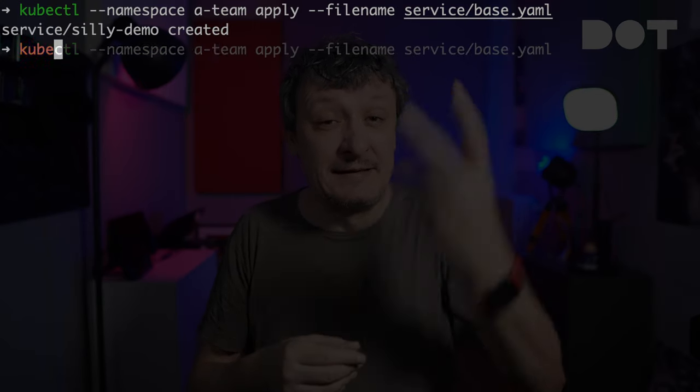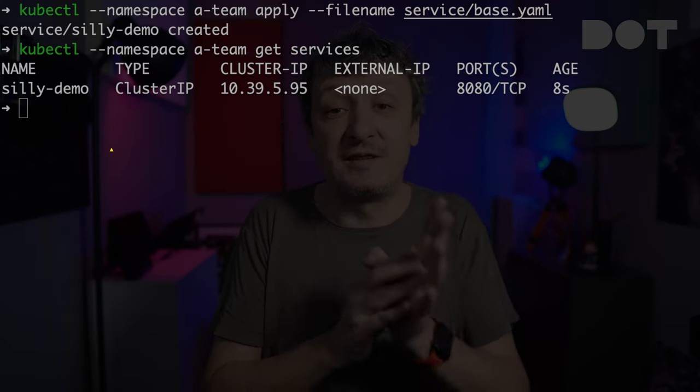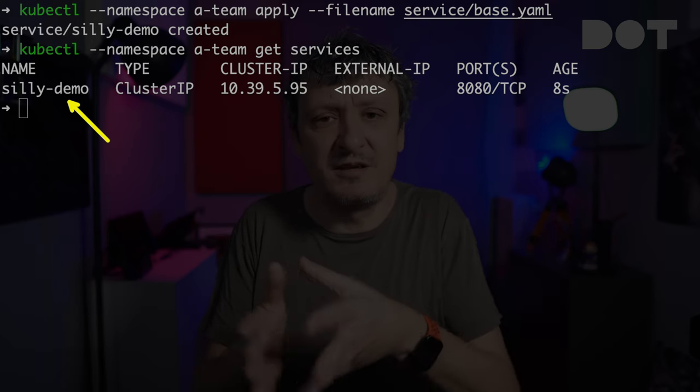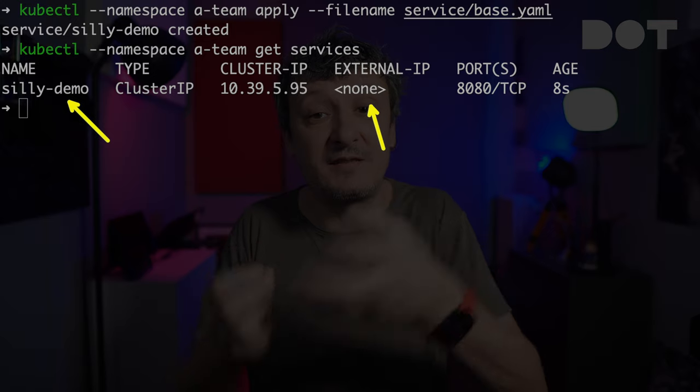Now, let's apply that manifest and list all the services. For now, remember that the name of the service is silly demo and that it is associated with some pods. The external IP is set to none, meaning that it is not accessible from outside the cluster. And here comes the question.